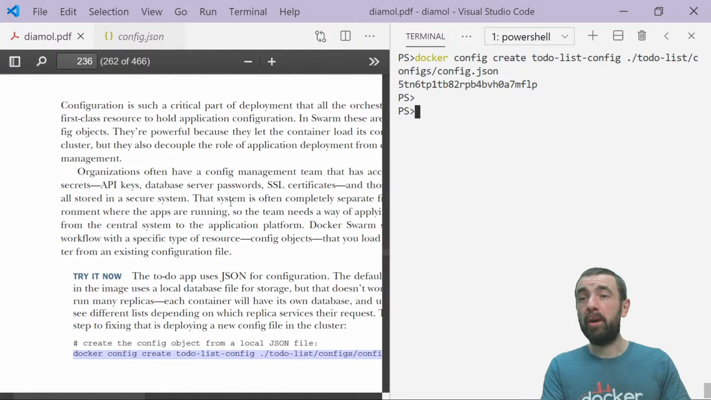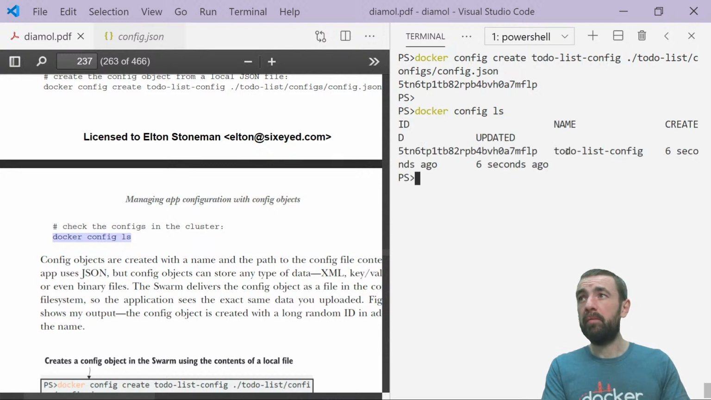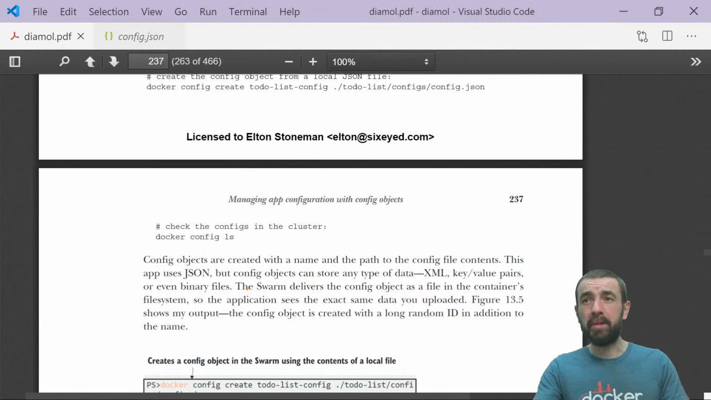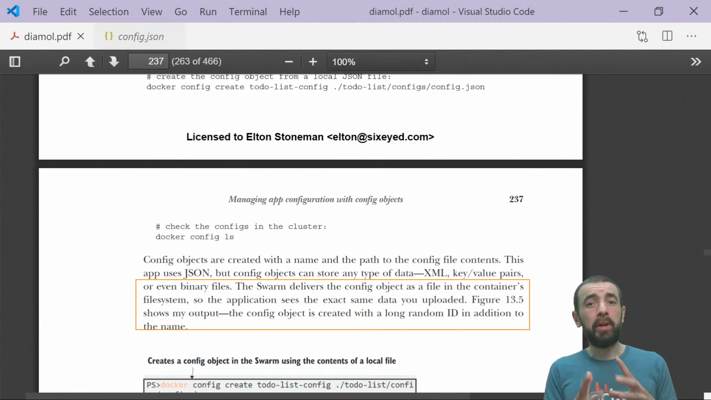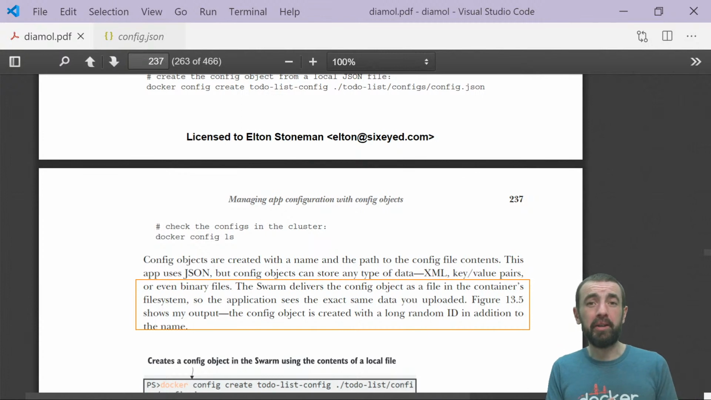So I create my config object, and config objects are a real thing. So I can do a docker config ls. That will show me I've got my config object, my to-do list config. It's been there for 6 seconds, and now I can work with that in my application definition. What I get here is because it's stored in the swarm, even binary files, because it's stored inside the cluster of the swarm. So if I had multiple managers, it would be shared in that kind of distributed database that the managers all have. So the state is the same for all of them.